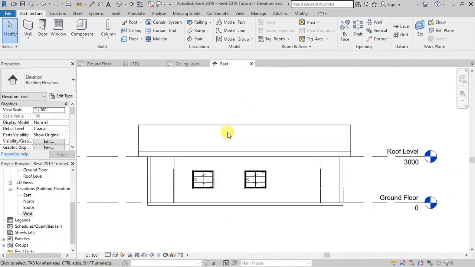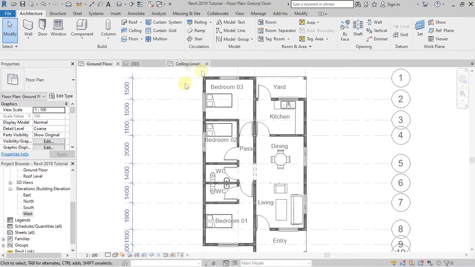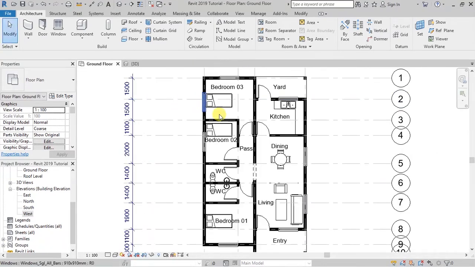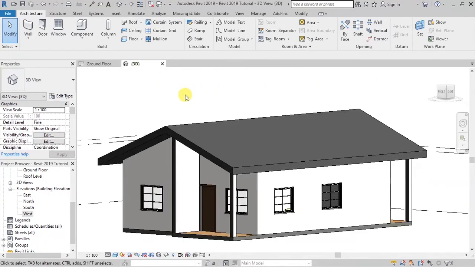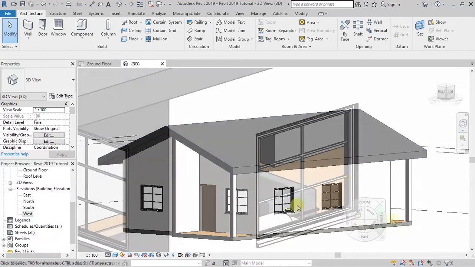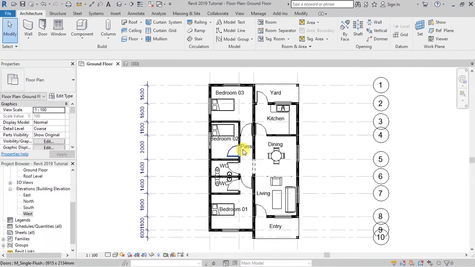You go to the east elevation. We had already customized that. It looks well. You can close it. You can close also the ceiling level. You have a 3D in place. Okay, so let's go back to the floor plan here.